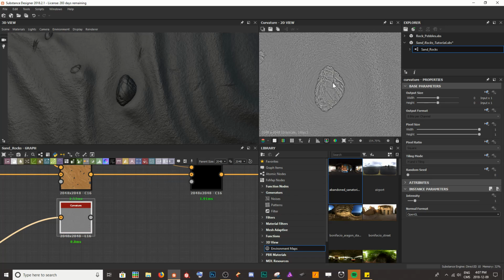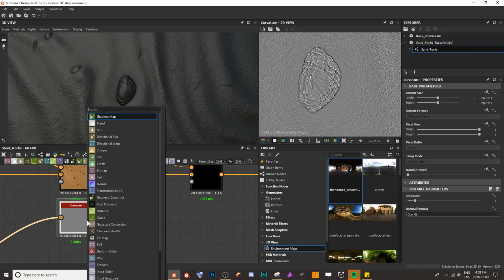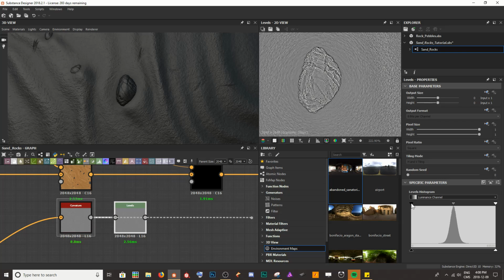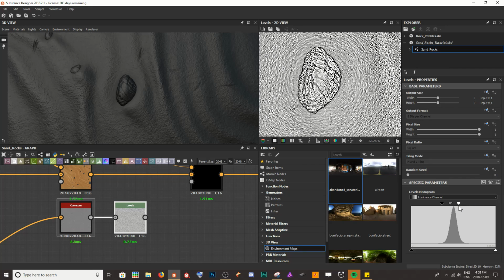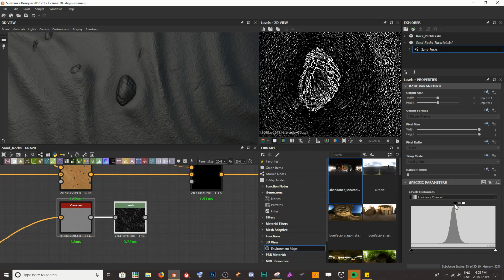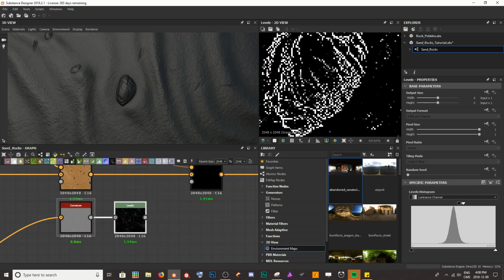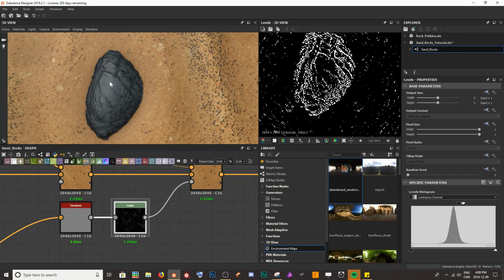So the problem with our curvature mask right now is that it's pretty grayscale, and we really want to use it more as a binary mask. So for our curvature, I'm going to add a levels node. I'm going to really crank up the black and really crank up the white so that we're getting a very, very binary black and white mask. Maybe bring the white down a little bit, black up more. And this is going to give us some nice edge information. So when I plug this guy in, you can see that the black is going to show up right along the edges of our rock.